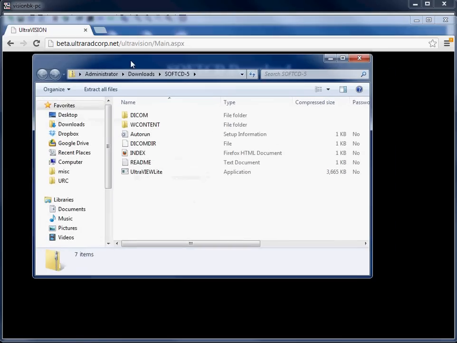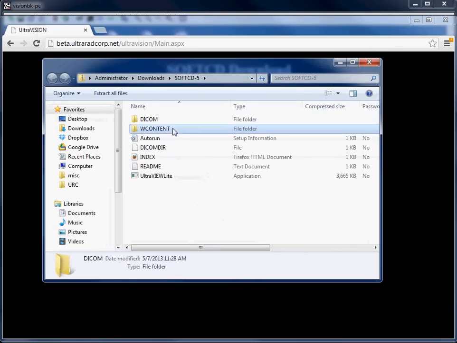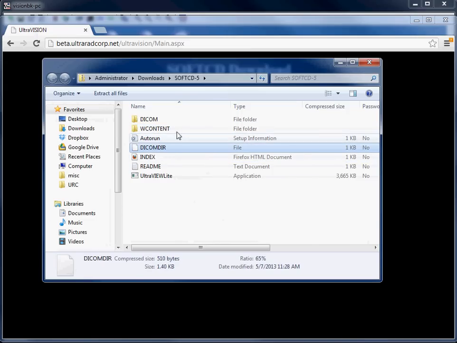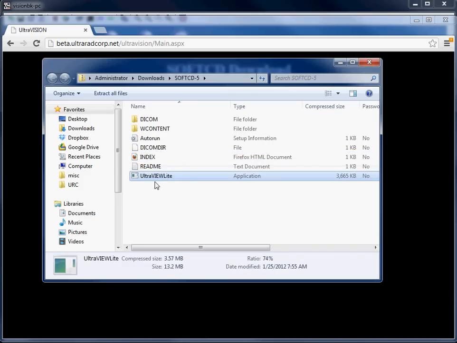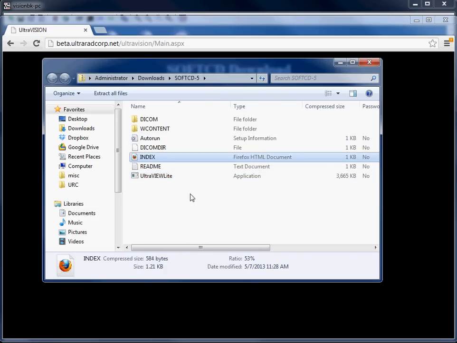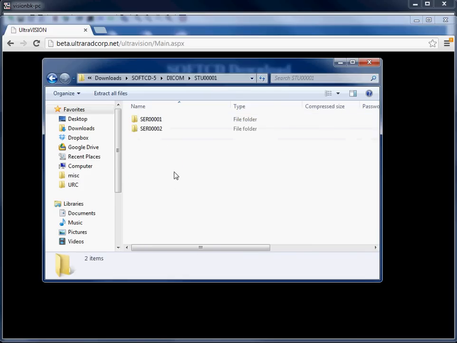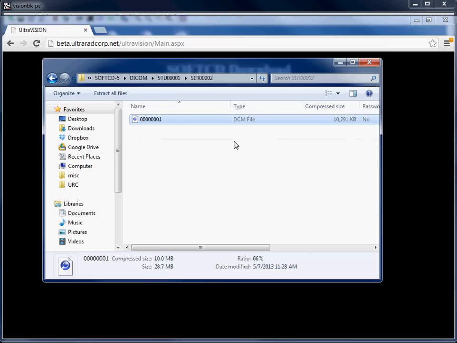So here's the contents of the CD. You can see we have DICOM. The W content contains the JPEGs. There is a DICOM dir, so some systems require that for importing. If they're on just about any computer, the index will open. This is just a little web page on the CD, and then our free viewer, which is UltraView Lite. So if they burn this to a CD and then put the CD in a computer, it'll auto run and open up View Lite and this index page. And of course, if they wanted to import the DICOM images, they could do so. They are stored as DICOM when this little soft CD gets created.